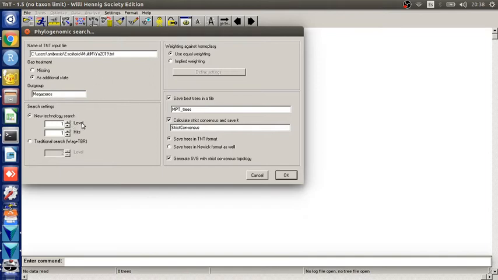Now, I will define one of the most important settings, the tree search settings. Here, the user has two major options. One of the options is using a new technology search. It means a combination of very fast algorithms for complex and big datasets. These algorithms include parsimony ratchet, sectorial searches, tree fusing, and tree drifting.